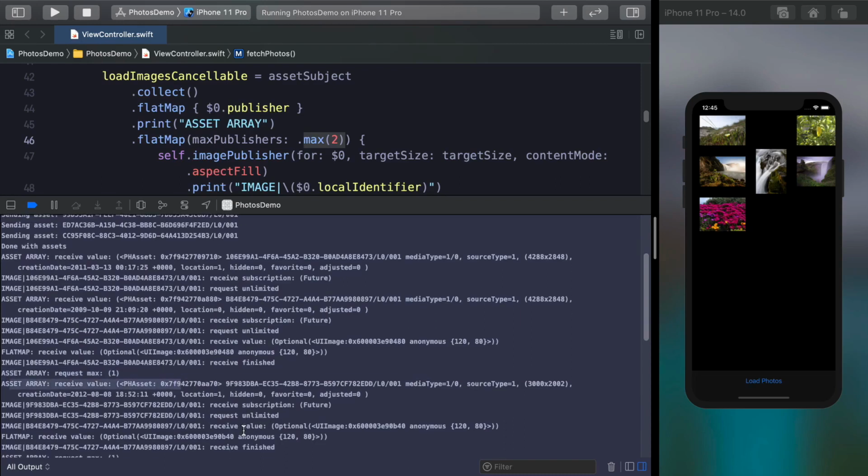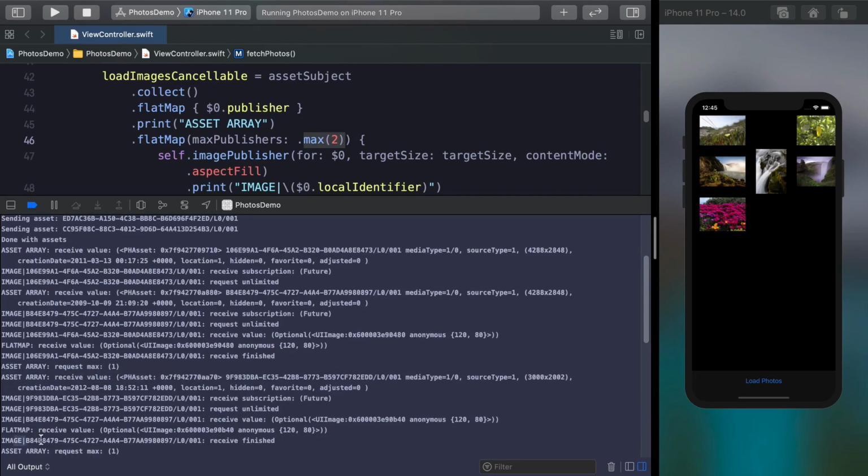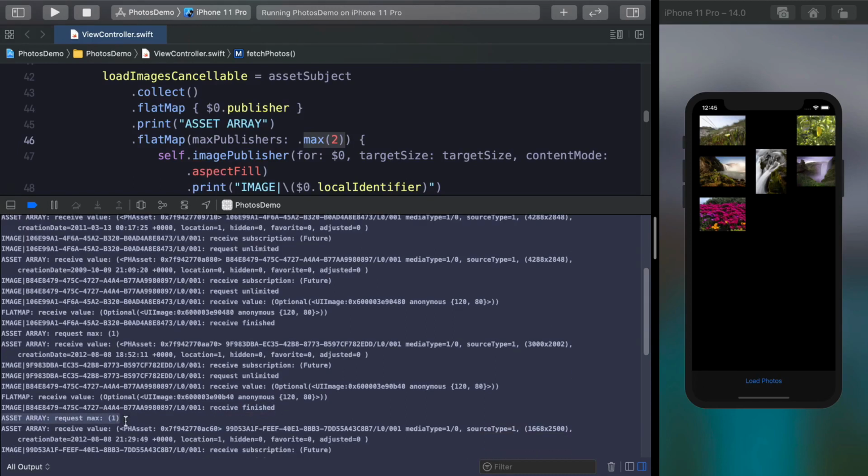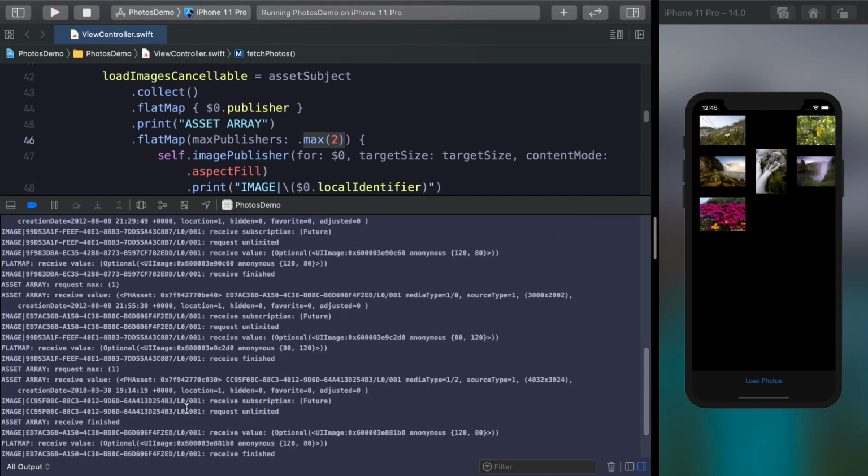Then as soon as one of these finishes, if we look for an image request finish, now we get another one. So as you can see, it's only doing 2 at a time. And as soon as the slot is freed up, it requests another one from the upstream publisher until they're all done. And the end result here on the right is that I still get all of my values.